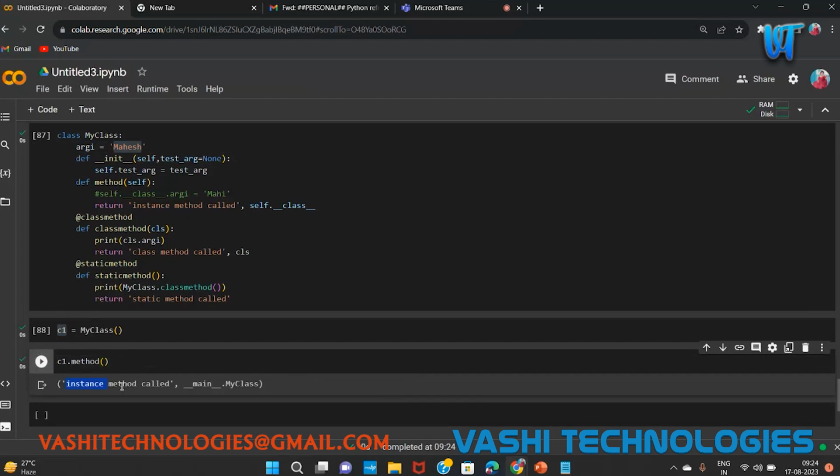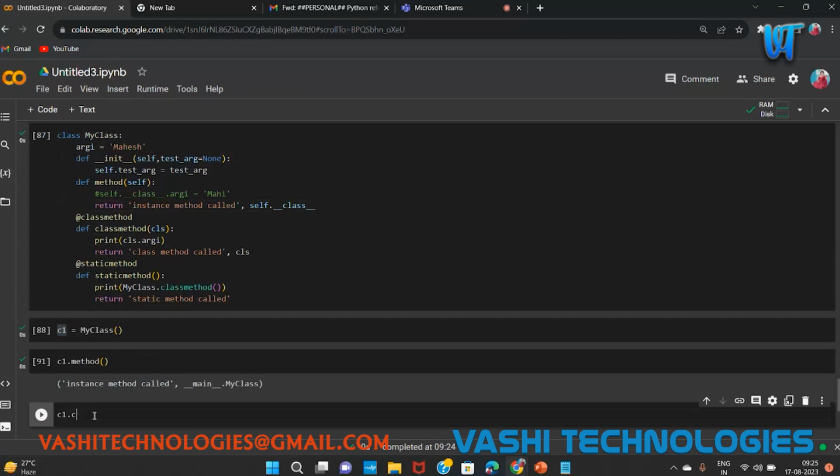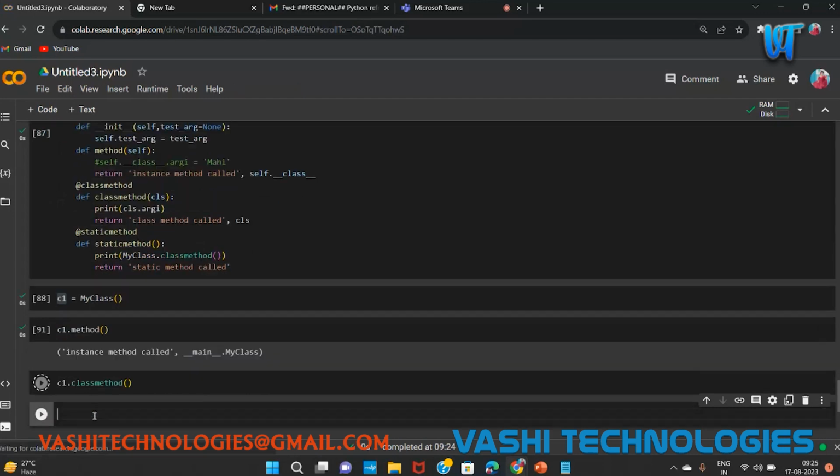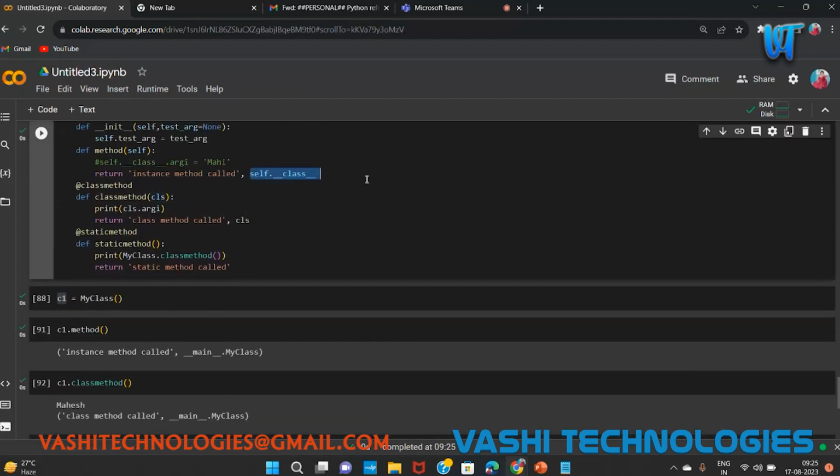If you can see, the instance method is called, and within this, as I said, the instance method is able to access the class as well using this underscore class, which is a notation for private variables and private methods. I will show them when we explain encapsulation concepts, how we can protect our methods and variables. And when I print C1 dot class method, it will just print class method call. Here I'm just calling CLS, not any self dot CLS. Here I'm directly accessing my class.